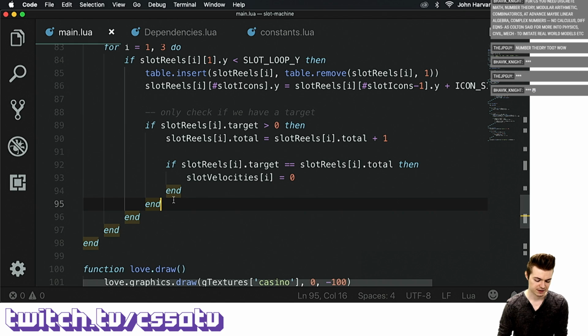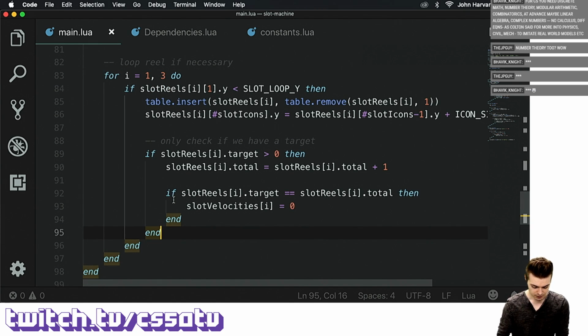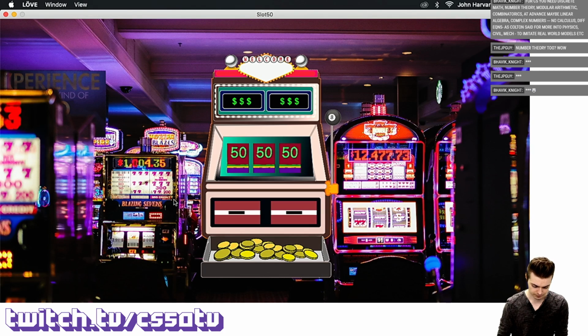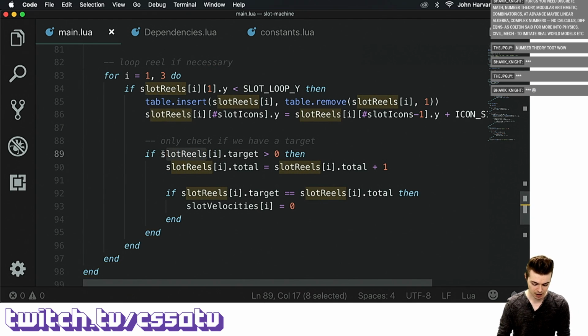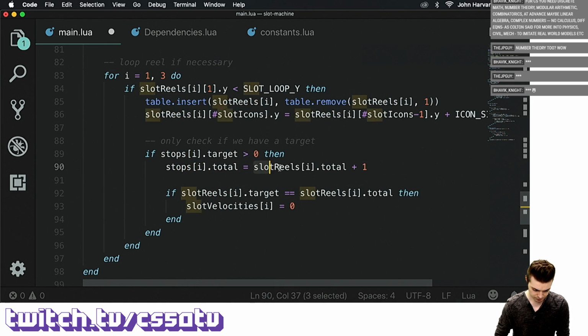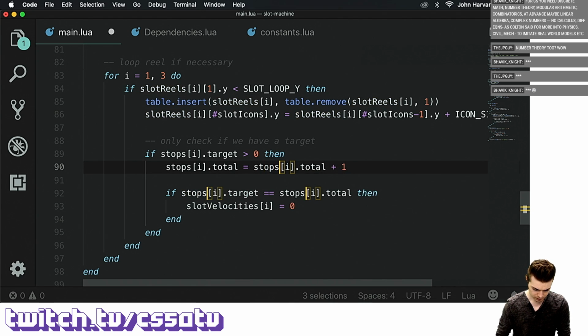So slot velocities will get set to 0 if that's the case. So actually, let's test this. Let's see if this works. Whoops, main 89. If slot reels I.target is greater than 0. Oh, sorry. Stops. Yeah, stops, not slot reels. Wrong variable.